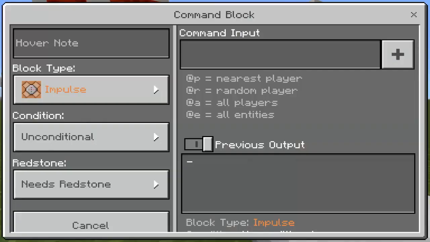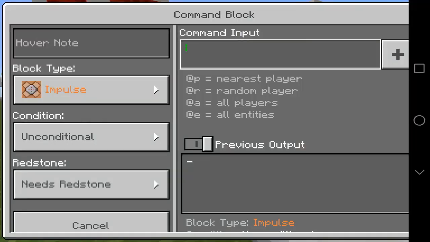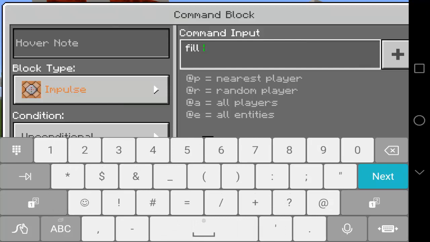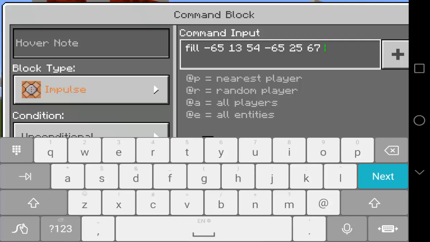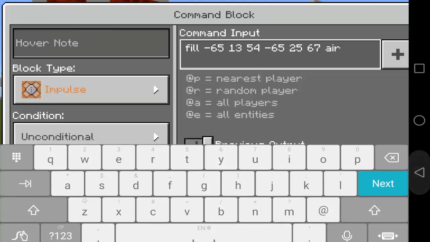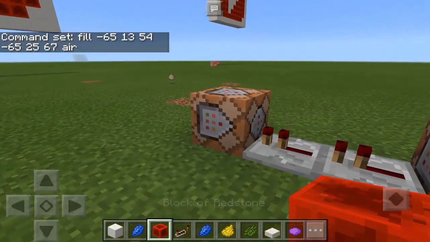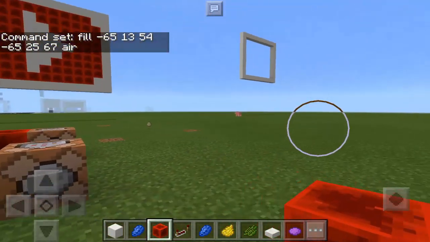And then here on the second command block, make sure it's impulse. We're going to type the command. This time it's going to be fill, and then we're going to type the two sets of coordinates that we obtained a while ago. So mine is negative 65, 13 and 54. So remember we have two sets of coordinates. So the second one will be negative 65, 25 and then 67. So that's the second one, and then we're going to fill that area with air. There we go. So just press X and let's see if this is going to work. So we're going to place here a block of redstone, and as you can see it worked perfectly.